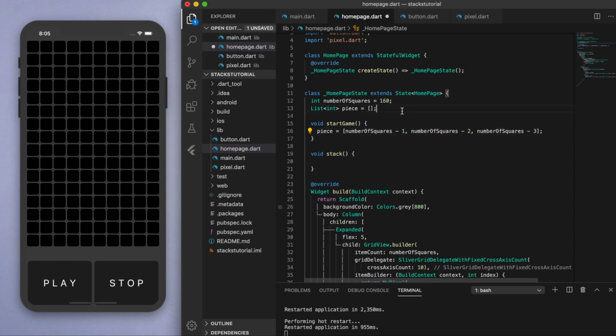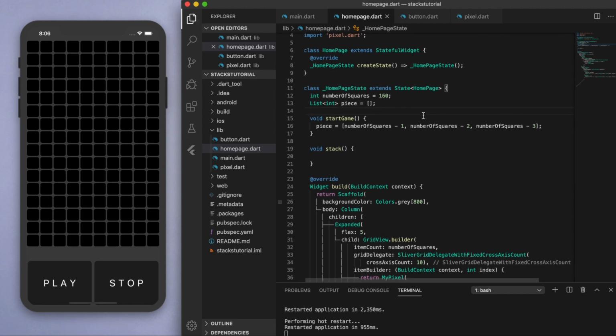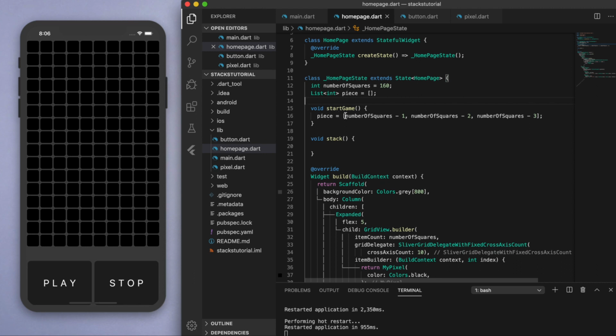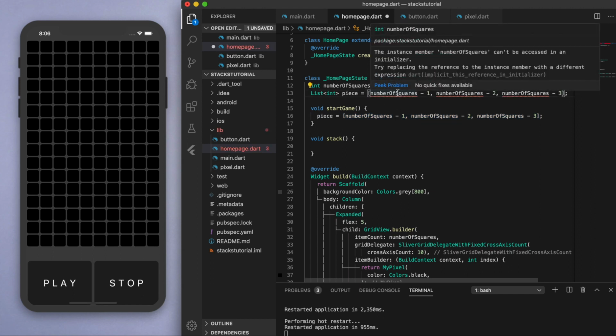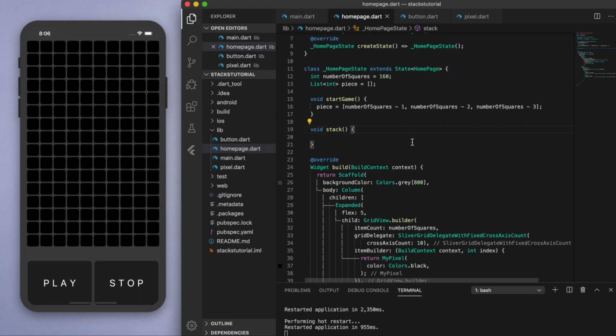So basically what I did is number of squares is 160. If you start at 0, then the last number is 159, which means 160 is off the screen. So if I go number of squares minus 1, and also minus 2 and minus 3, that's these last 3 squares here. Okay, so that's going to be our piece. I'll show you that in motion in a second.